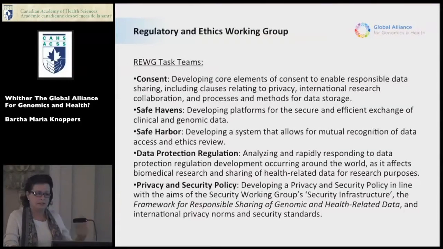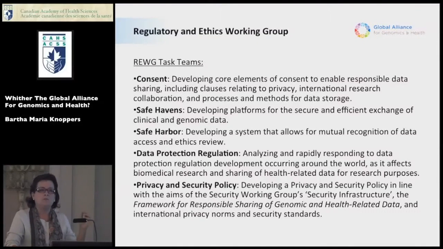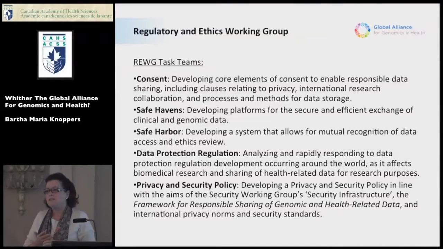So that's the consent tasks for the consent task team. Safe haven: how do you define a platform, let's say dbGaP or ABI, that has certain attributes? If you go to a funder and say my data is going there, or you go to an ethics committee and say the data will be deposited there, what are the attributes needed for that platform to be considered safe, so you don't have to bring in a 20-page security plan and so on?